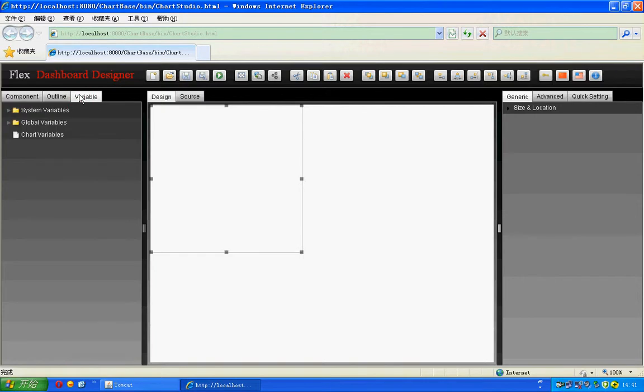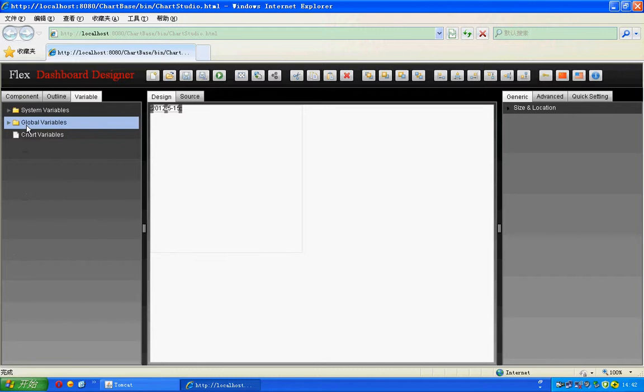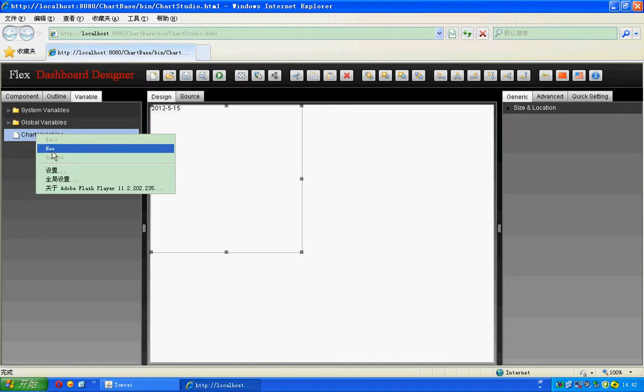The variable is used to reset the value directly. You can select a fixed variable from the system variables, like this. The variable is here, and drag it to the workspace to edit. Or you can customize the variable in global variable, or the present chart variable can also be customized in chart variable here, new, and the details will be introduced later.